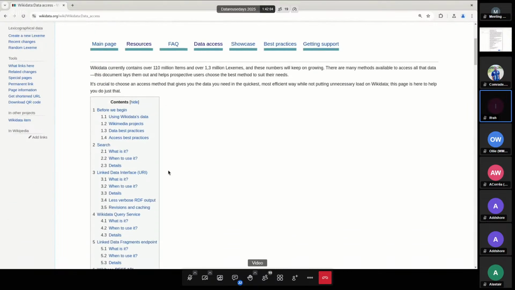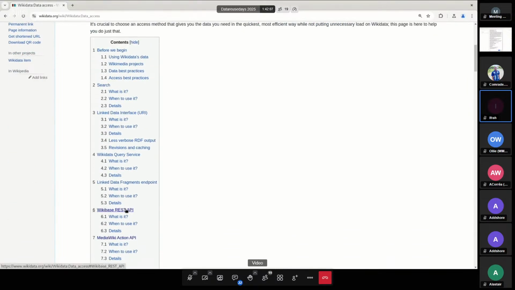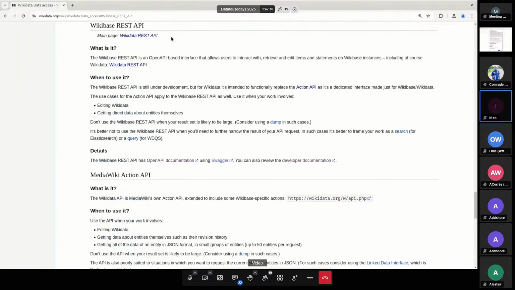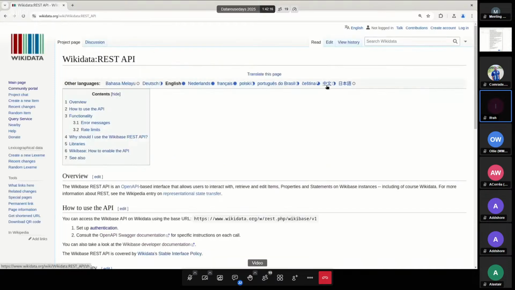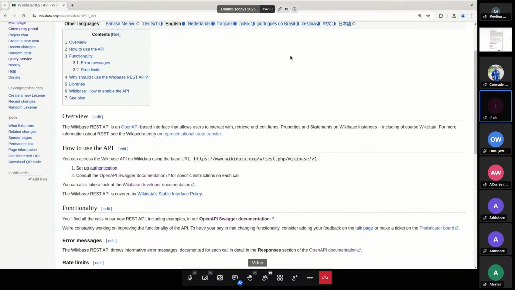In our case, I already know that we're going to use the REST API, so I'm going to jump straight to that section and click through to the main page of the Wikibase REST API. And from here, we have links to the most useful bits of documentation when we're creating an editing interface that uses the REST API. On one hand, it's the authentication documentation page and also the OpenAPI Swagger documentation that tells us how to create specific requests to the Wikibase REST API.